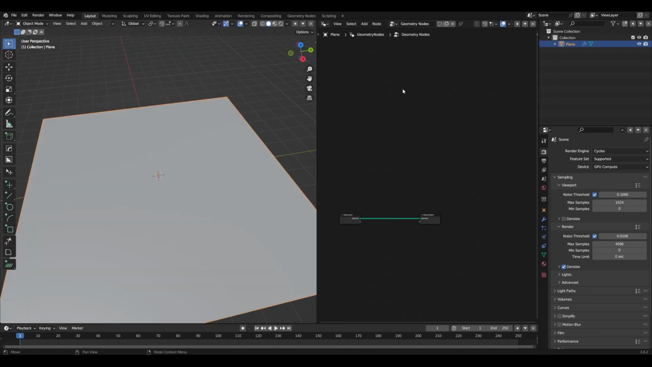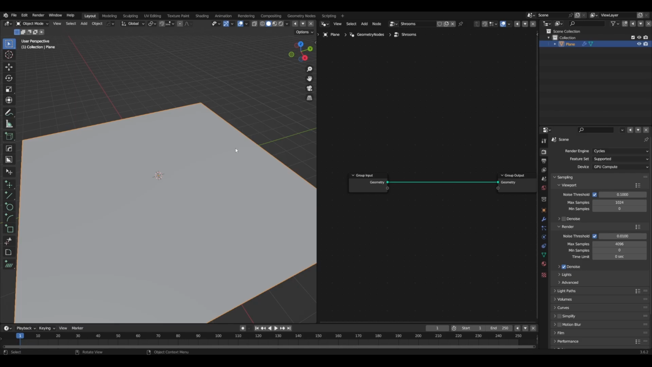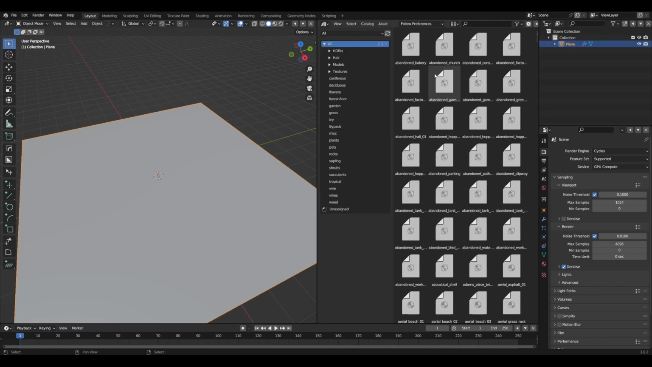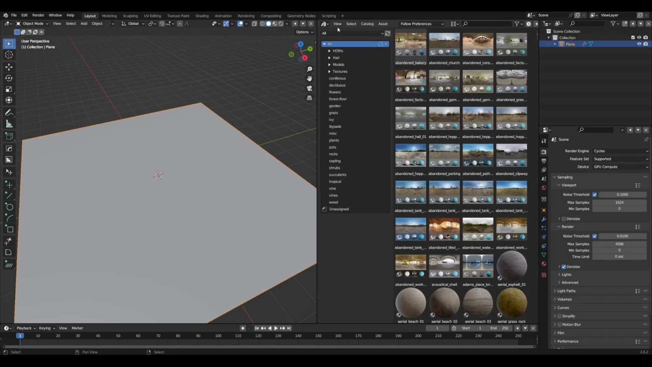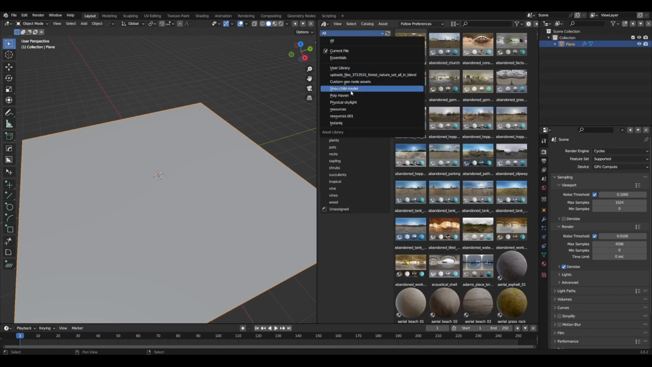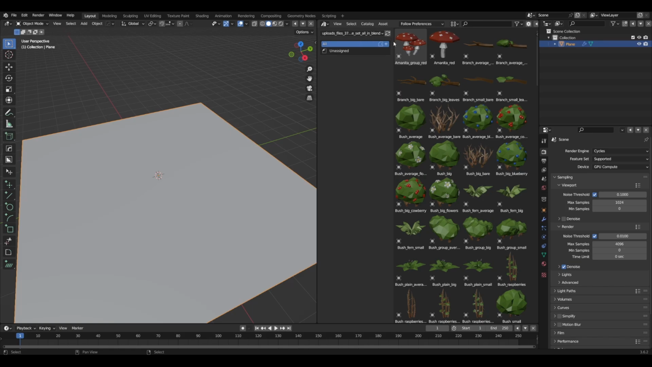So let's add geometry nodes to this mesh, call it shrooms, and now we're gonna add our trees. I'm gonna use the same assets that I showed you in the intro, and that's gonna be in this forest set all in Blender.